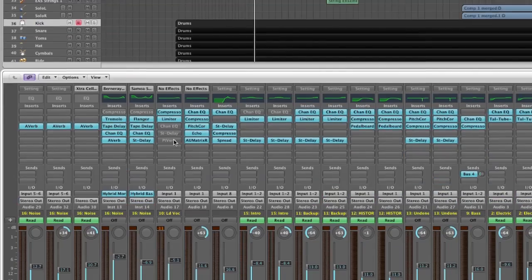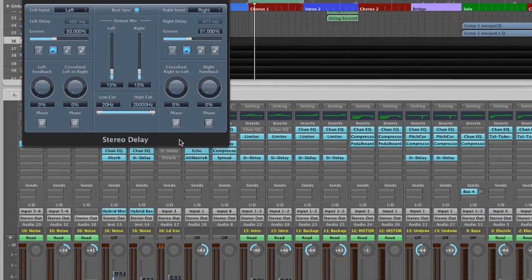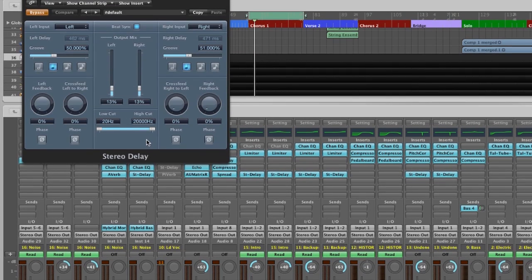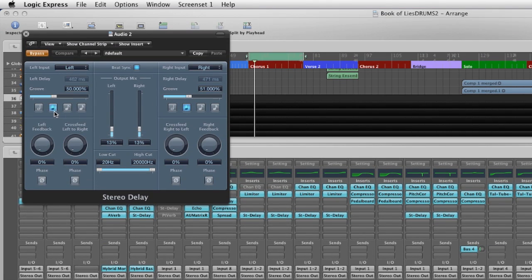Let's look at the delay. I've got a stereo delay on it at a quarter note, so you get like a pumping. Let me set this back to 50. Left and right delays are identical, 13% into the mix. And as you listen to it, it pops on the beat.